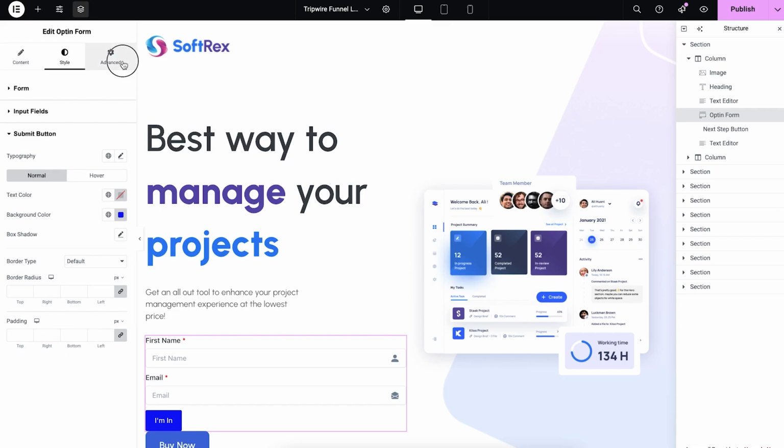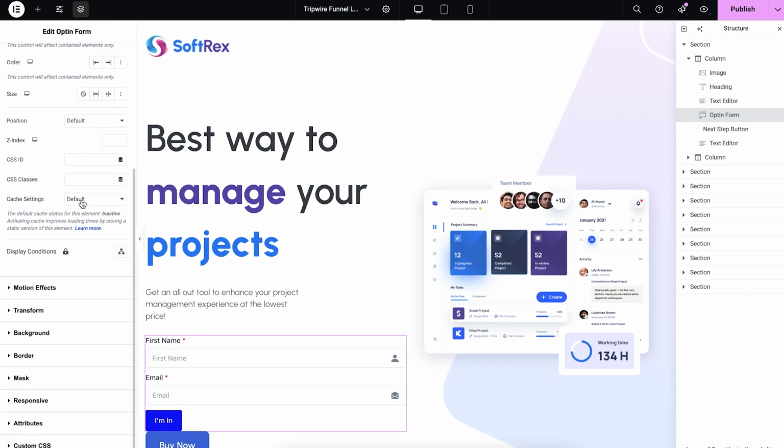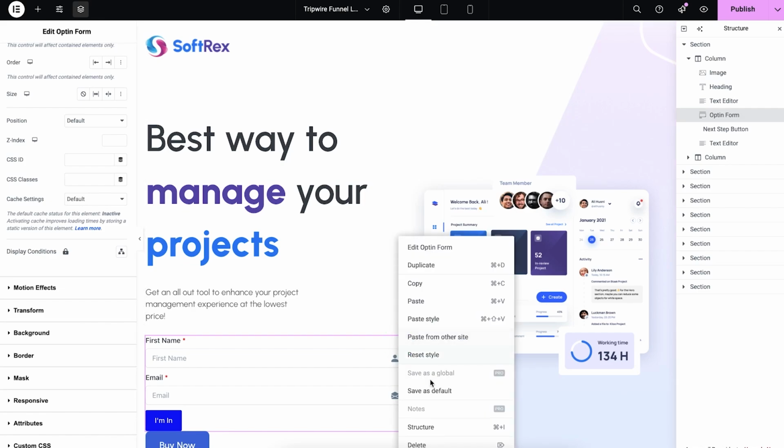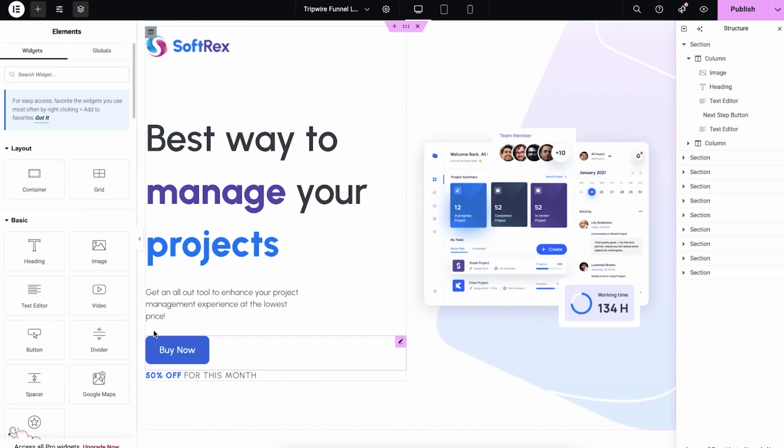Plus, we have other advanced settings that you normally get with Elementor for any widget. So you have all those options to customize the next step button and the opt-in form on the landing page. And any customizations you make, you save it, it's going to take effect in the front end as well. So that's how you customize a landing page in WPFunnels. For this, I don't need an opt-in form. I'll just remove that. I'll just keep this and save it.